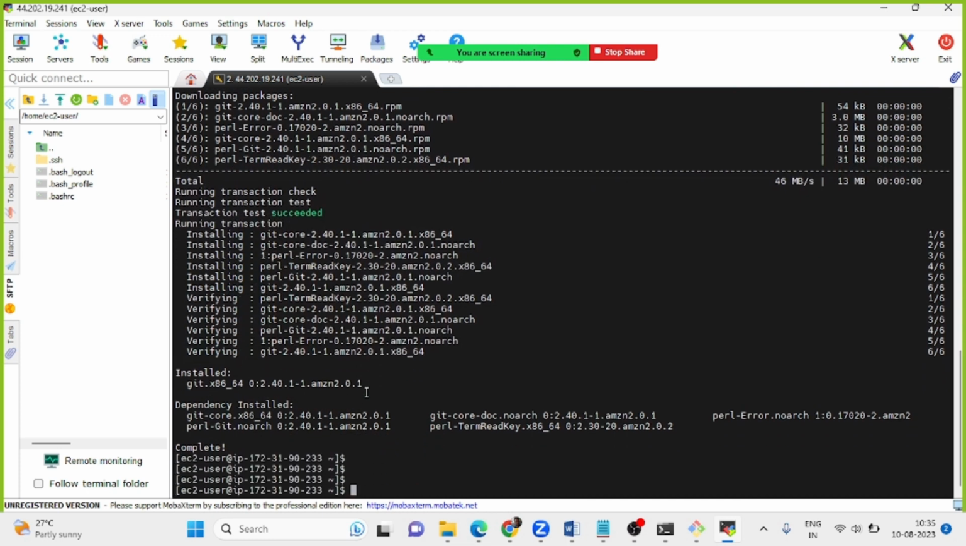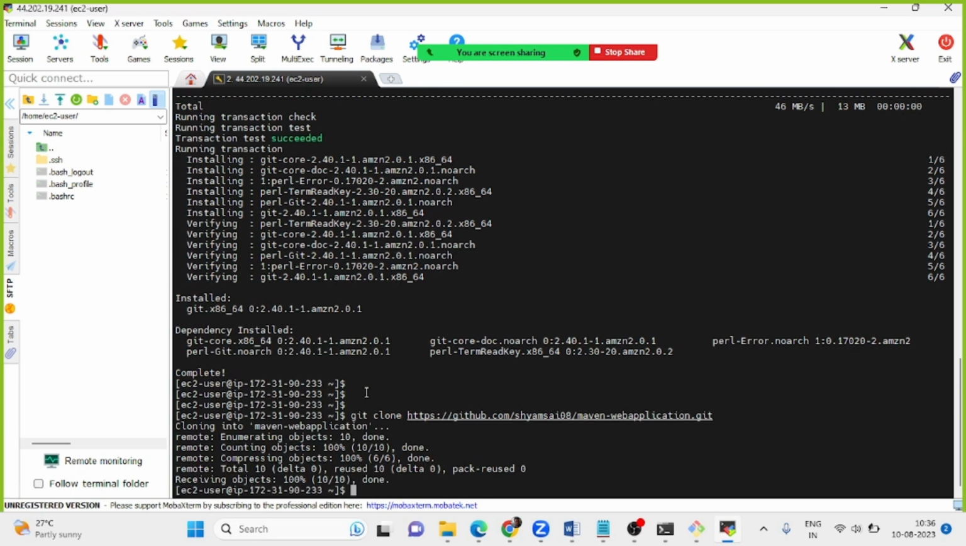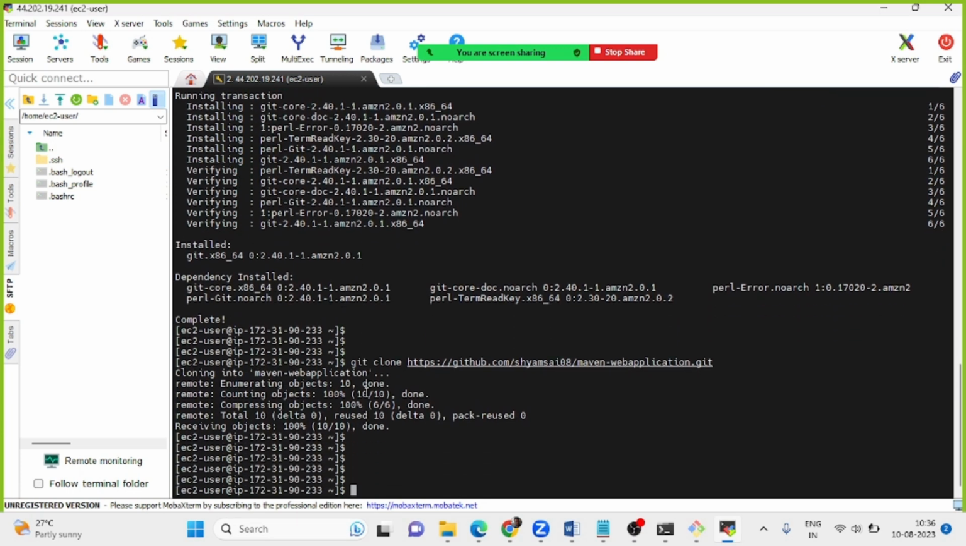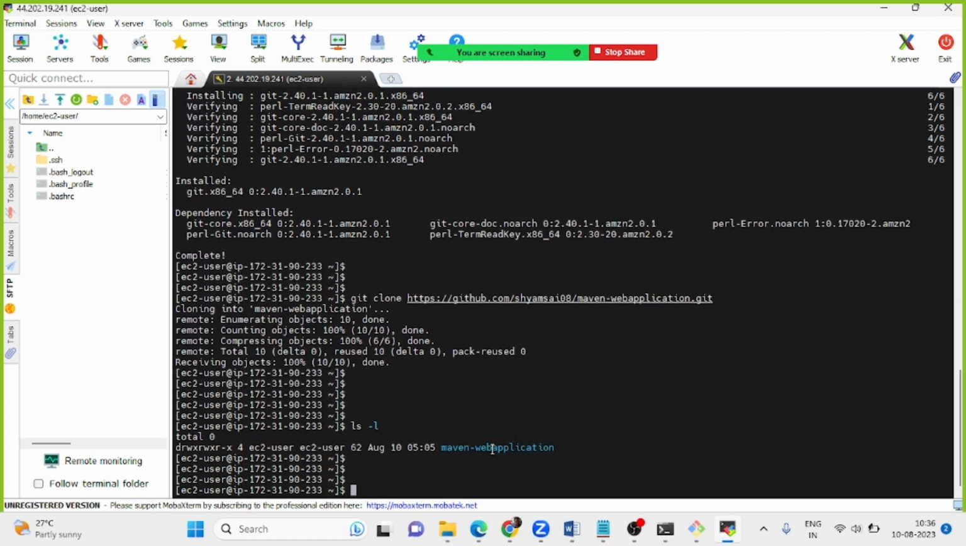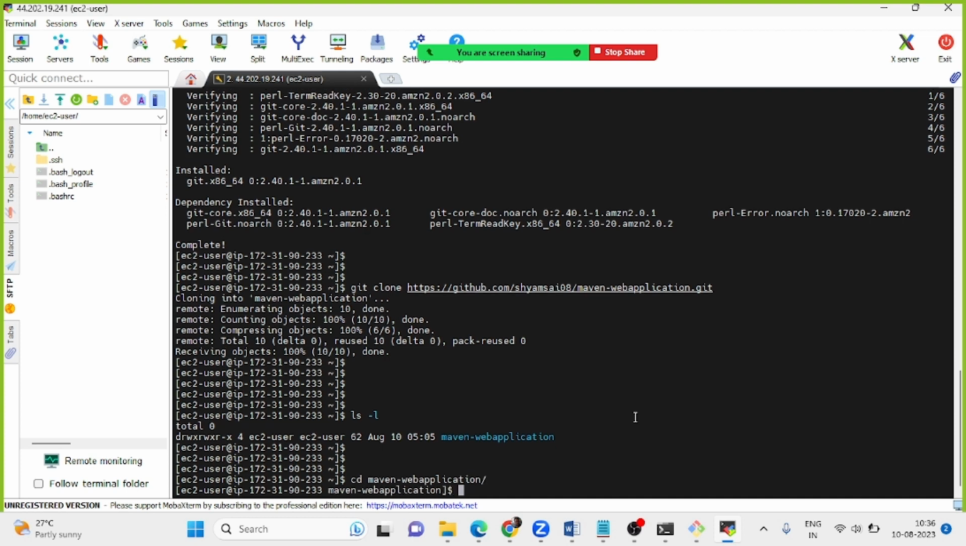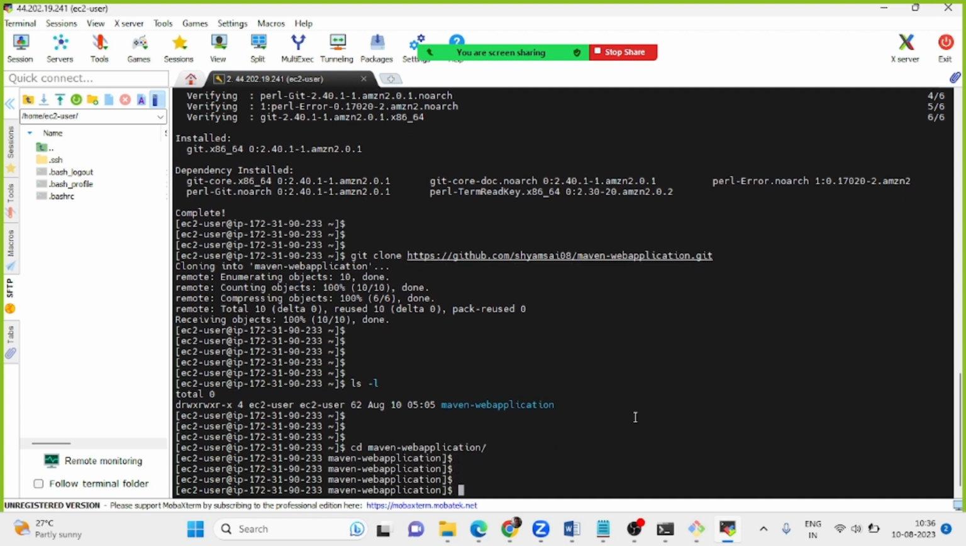Okay, let me execute the same git clone command. Now see, now you check it, ls command you give it, ls hyphen l, it cloned the repository, and we check it. See, this is our Maven web application. Go into the Maven web application, cd Maven. Okay, like this. Now I think now this is the thing.